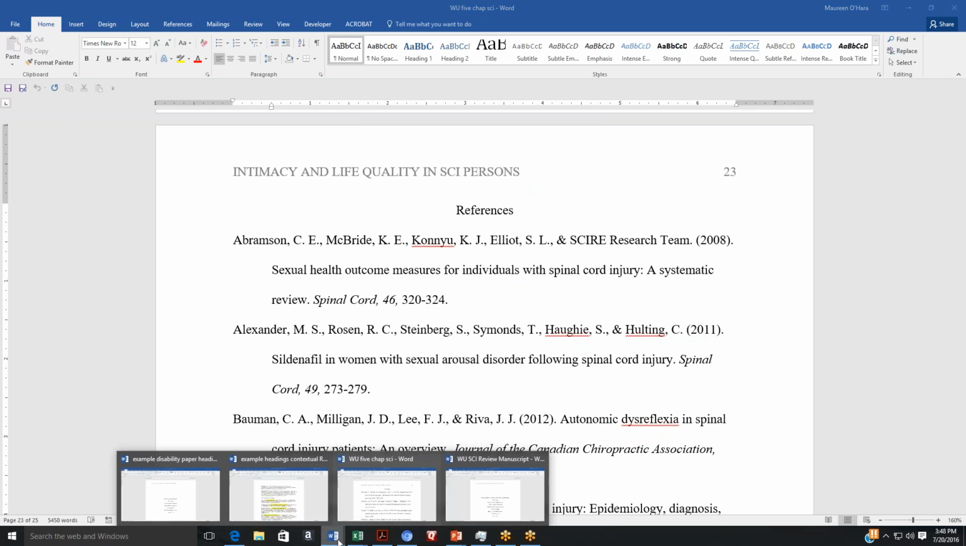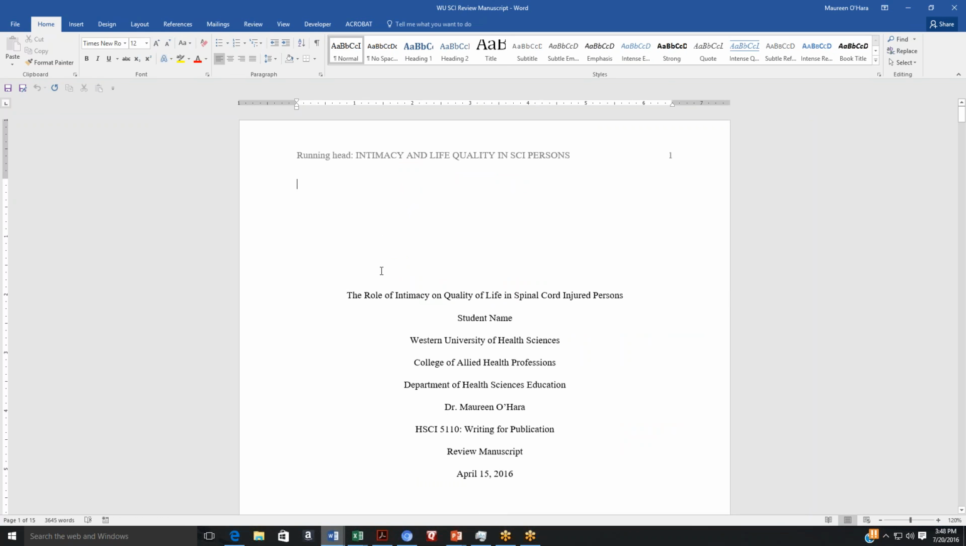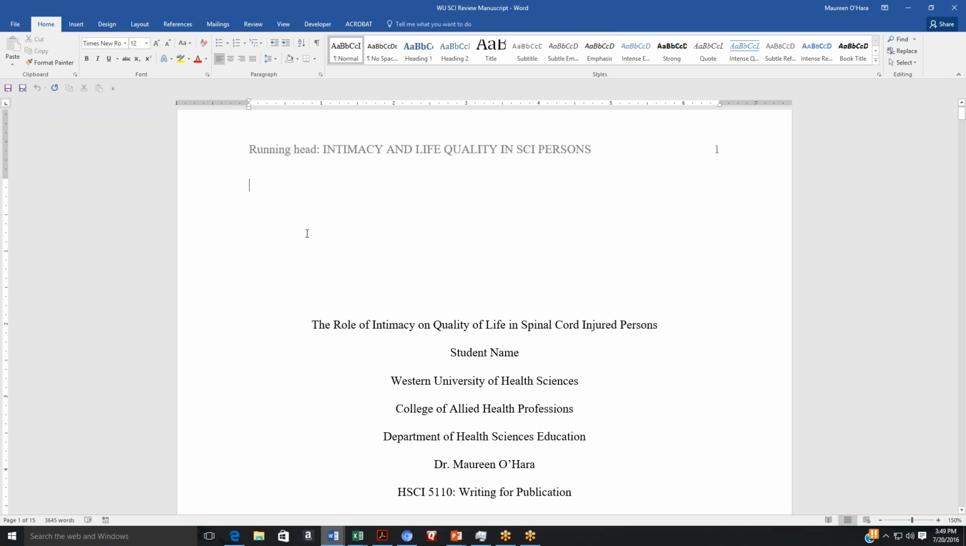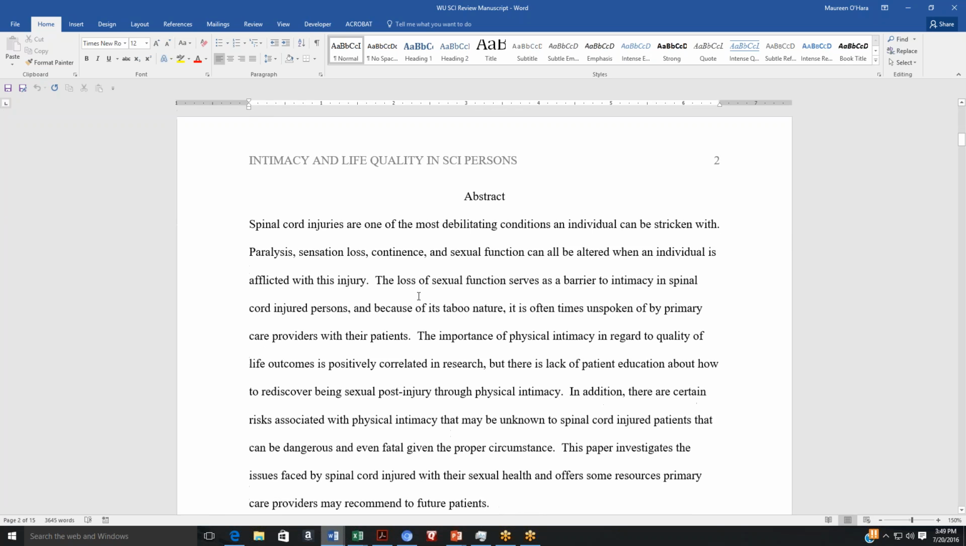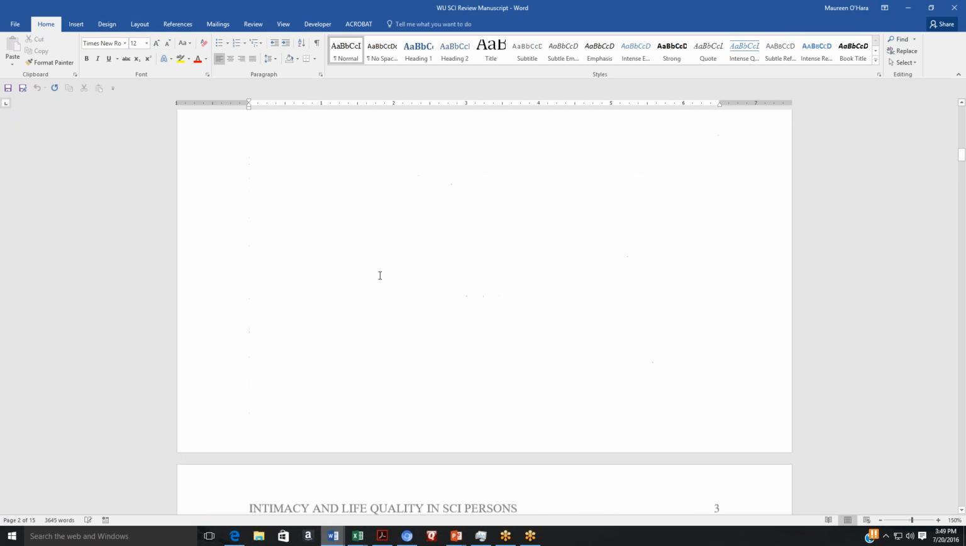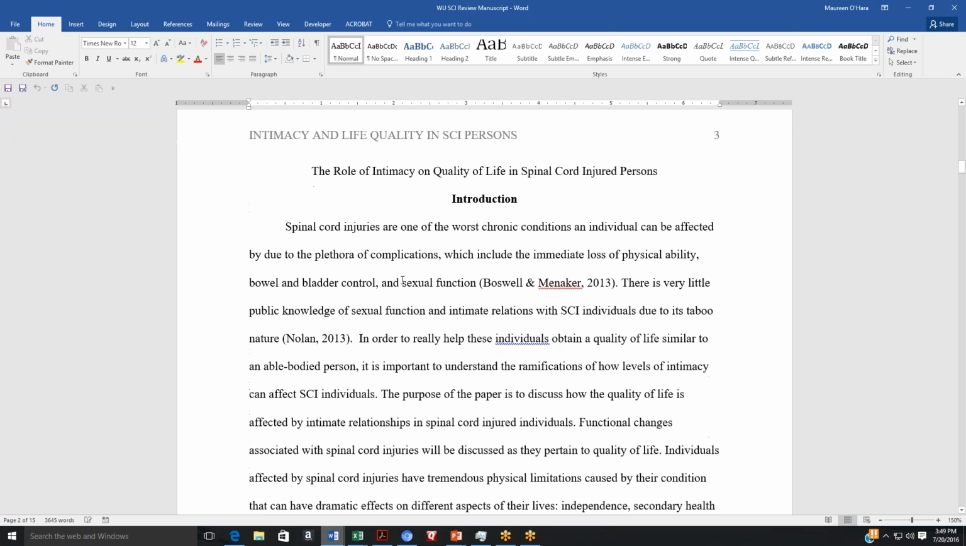Okay, then I have another paper where this 5-chapter paper was turned into a potential manuscript for publication. So I want you to see how this is not a 5-chapter paper, but it is probably formatted more like papers that you're going to write. So we have the running head title page here. This one has an abstract on page 2, the same one that was in the 5-chapter paper.